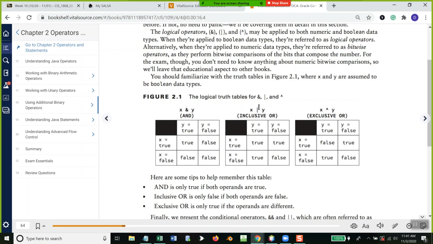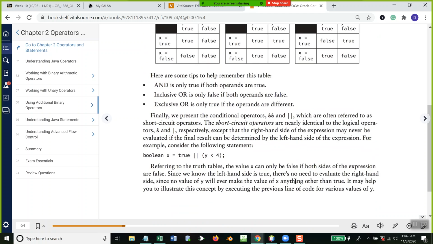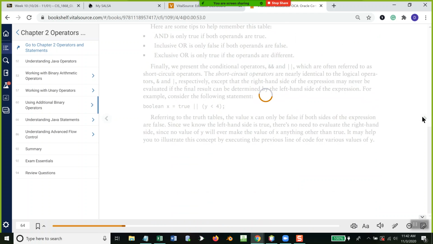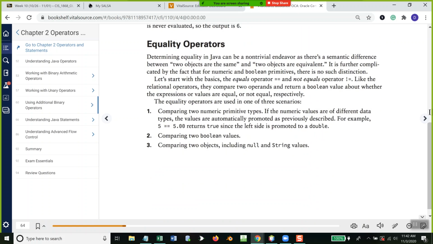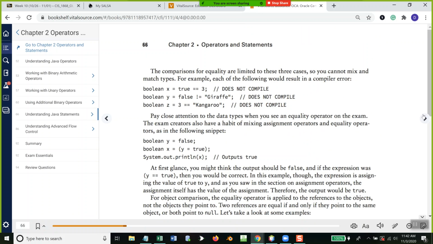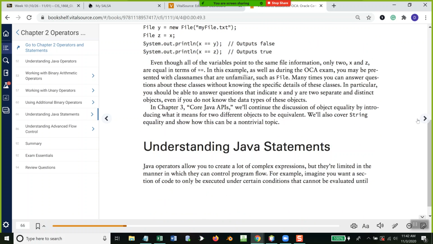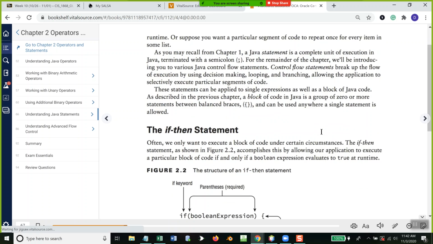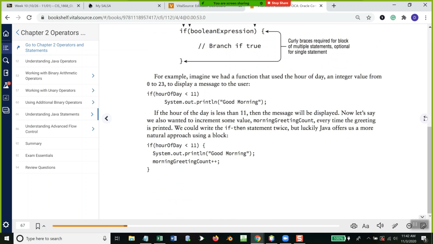Here's the and, the or, the exclusive or. Those are sometimes handy. Like if you program something, it only does it when both of them are true, or when this or this is true. Exclusive or is true when they're both different: one's true and one's false. Equality operators. Okay, we just talked about the if-then. We've used it before now anyway.